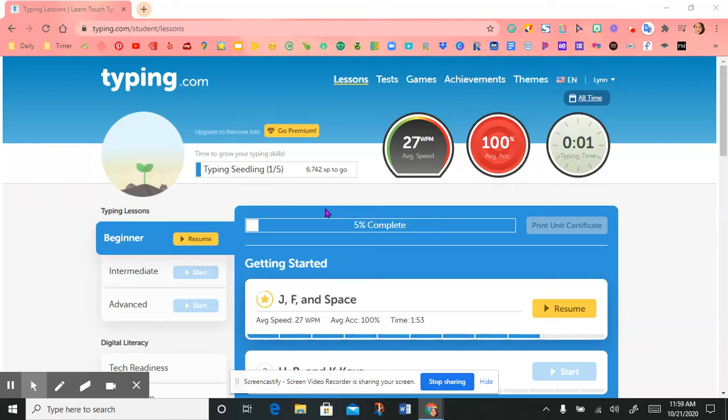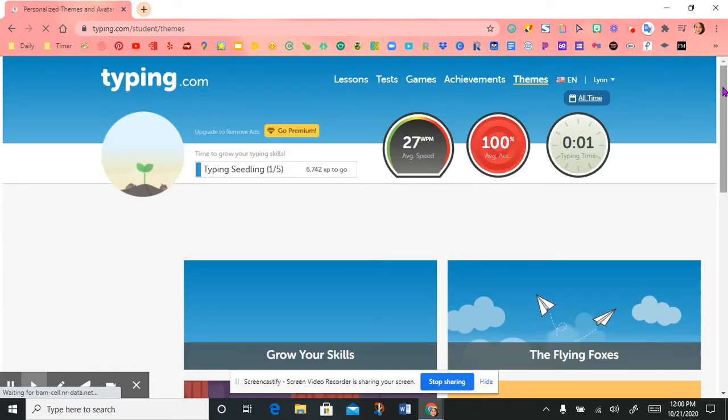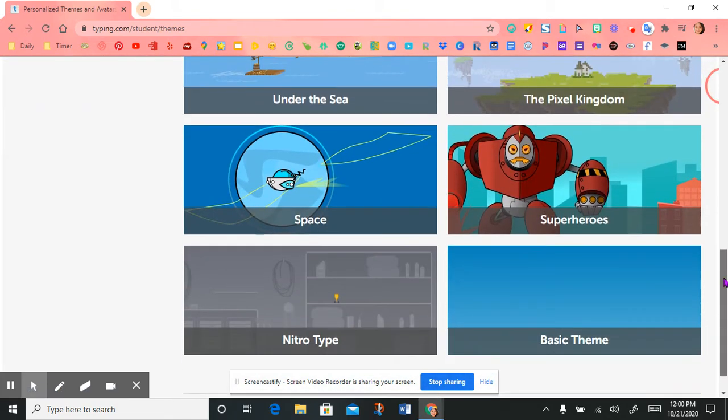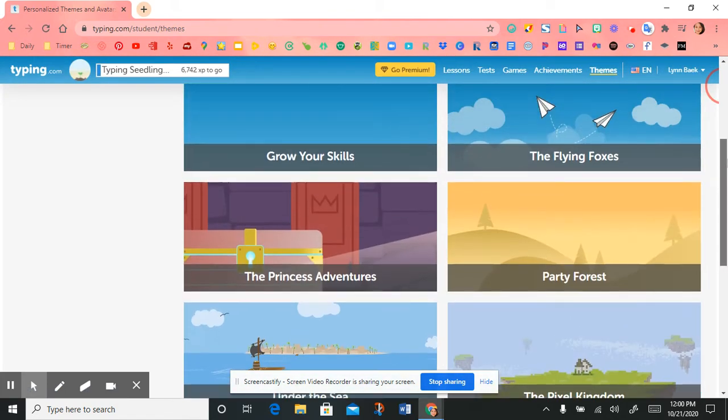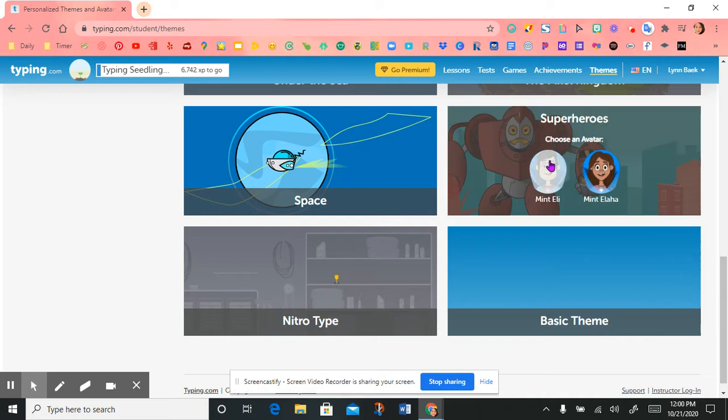Here I'm on typing.com, and in this video I'm going to share with you how to change the theme. So you're going to notice that the default theme is this blue background, but to change the theme, all you have to do is click on this button over here that says Themes. And you're going to be guided to a number of different free themes to choose from. So let's say I want to select the superhero.